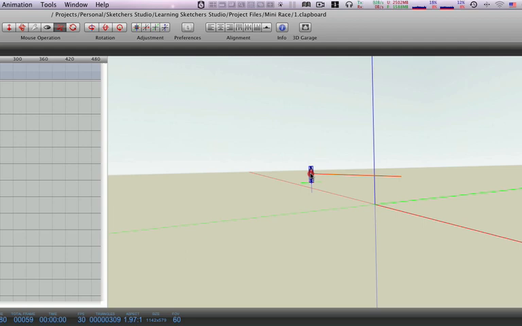In this current version of Sketcher Studio, and this is version 1, holding down the Shift key does not constrain him or his movement to one plane. So you have to kind of watch it when you're moving him around, because you could change the elevation if you're not careful.